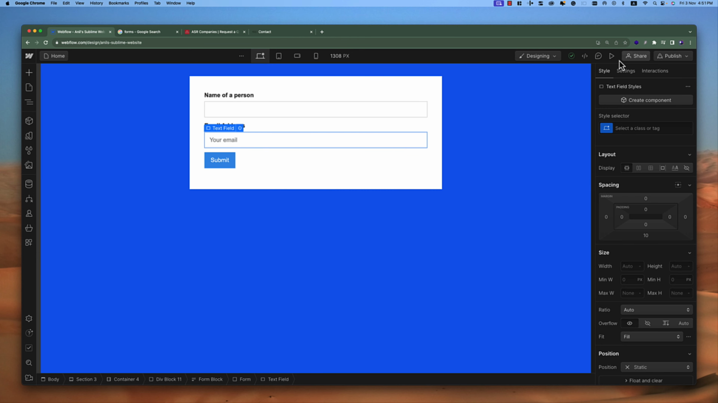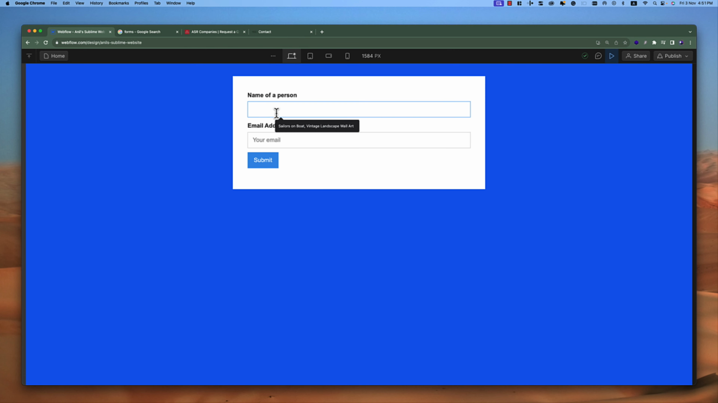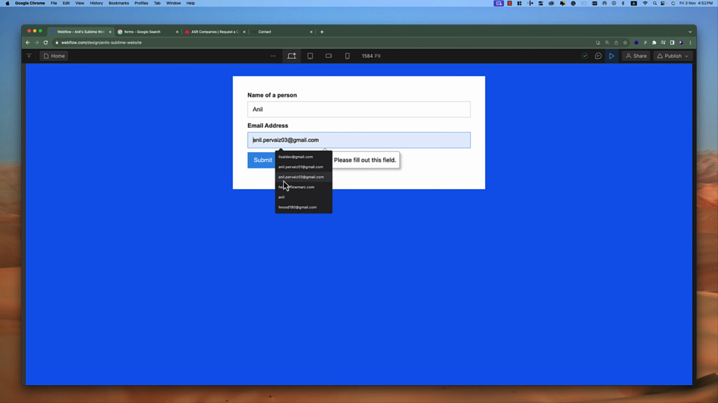For example, if I play this and this field is not required, and I put in a name, Anil, and then leave this field empty and try to submit, it's giving us a message, please fill out this field, because this is a required field. This submission form is not going to work if any field is set to required.